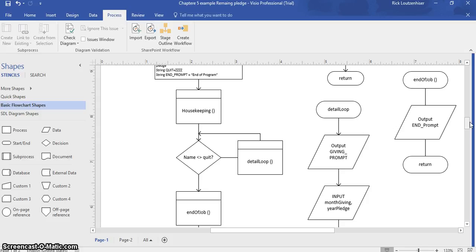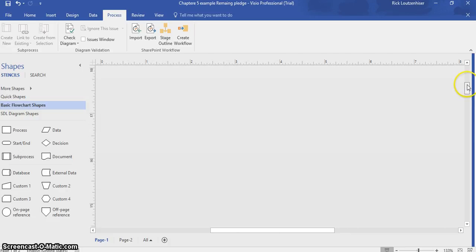So in this one here, I should have typed that in. Name, is it equal to quit? And if it's not equal to quit, then go to the detail loop and come back. And then once the person is ready to quit the program, they'll type in the ZZZ, and it'll drop out and go to the end of job detail loop and then to stop. Okay, so the more important one to look for here is the detail loop, but let's go first to see what the housekeeping loop looks like.